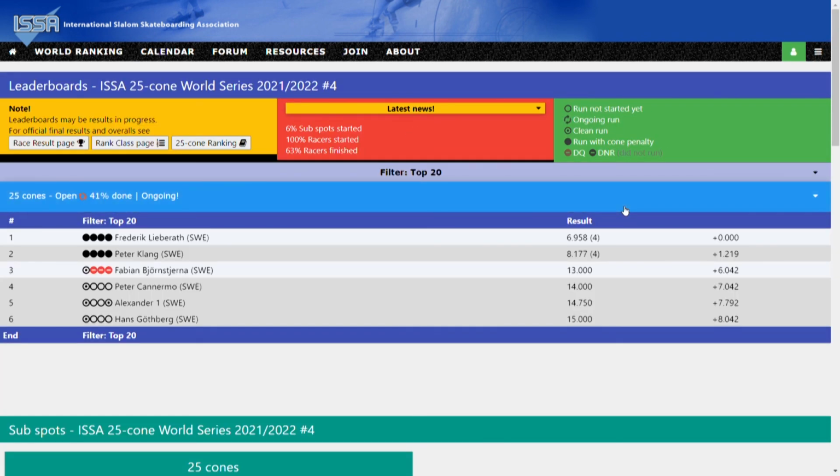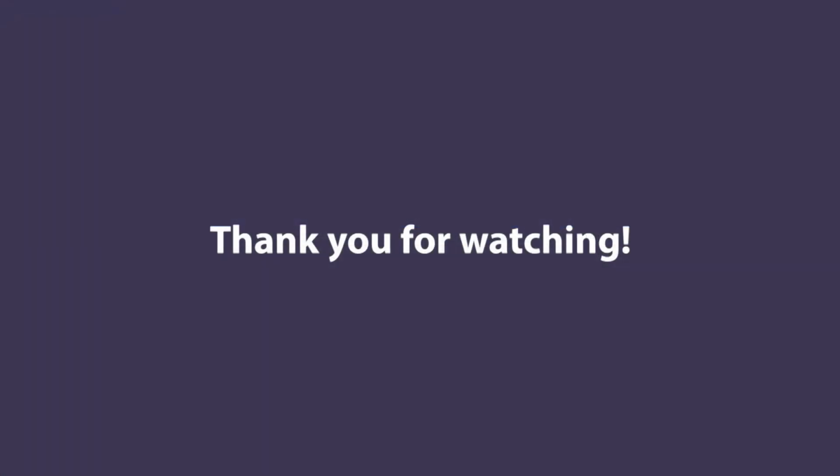And voila! Our results are there. So, there it is. The new result management for 25 cone races. I hope it will make life easier for all the 25 cone organizers out there.